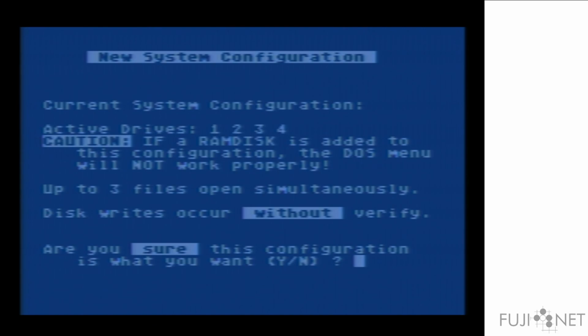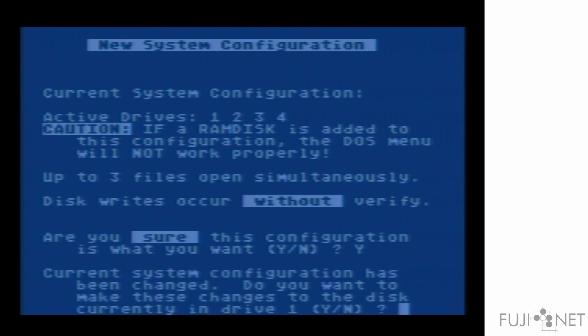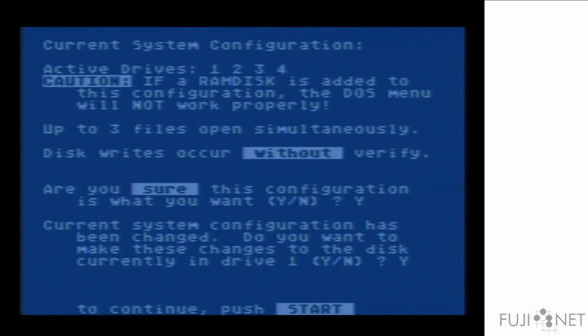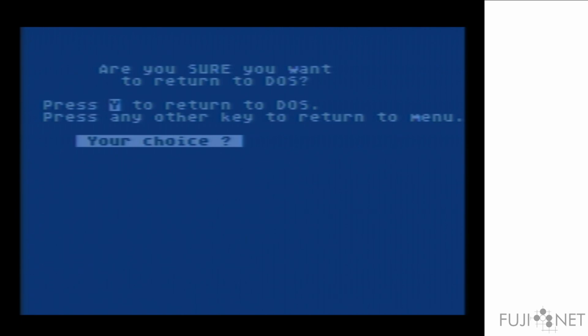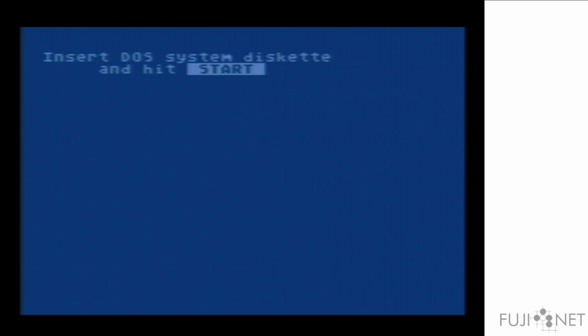Are you sure this configuration is what you want? Yes. Parent system configuration has been changed. Do you want to write it? Again, yes. At which point, we can then press start to go back to the main menu, and press 0 to go back to DOS, yes to go back to DOS, start to say we really want to go back to DOS.